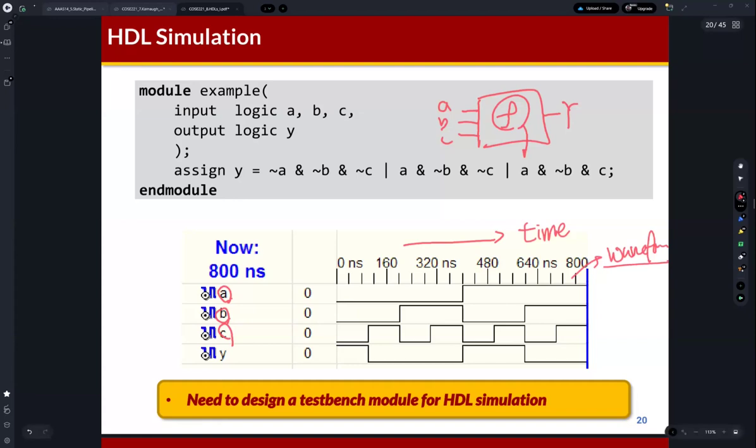If you observe, by time the input values are changed like this: 0 to 1, 0 to 1, like this. And you can also observe the output of this module. This is the Boolean equation and combinational logic: the output is just determined by input values. This is the example of a simulation.